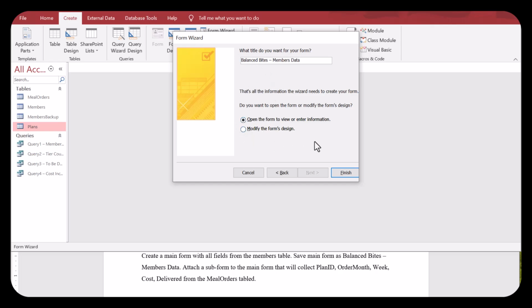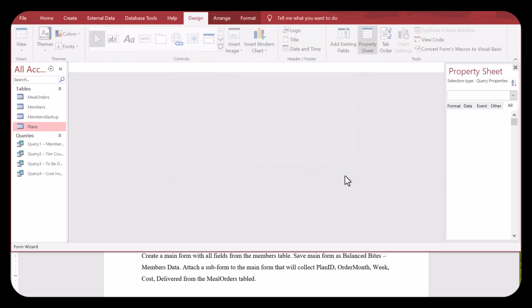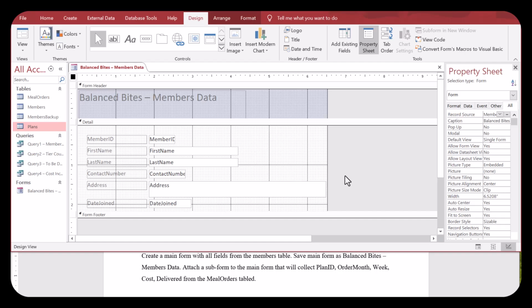From there, I will select the second option, which is to modify the form's design, and this is to attach the subform to the main form. Once I've done this, I will proceed to select Finish. I am now in the design view for the form, and I will add this subform below the main form.